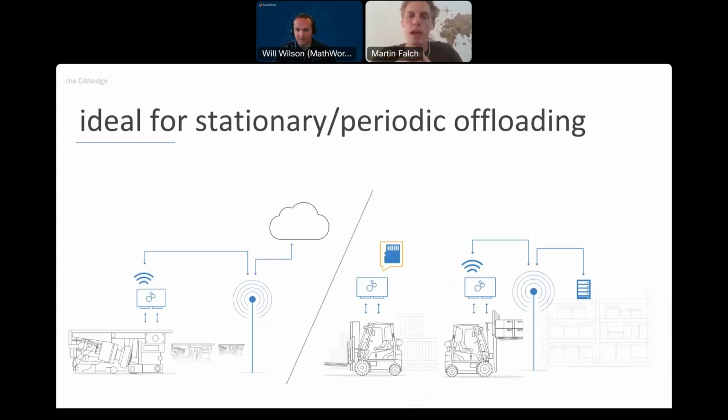For example, if you have a stationary asset, it could be in a production environment or energy environment, you may want to connect the CANedge 2 and then have it continuously have access to Wi-Fi and thus the server. And your experience here will be that whenever a new log file is created, it is automatically offloaded to the cloud, and once successfully offloaded, it is deleted from the SD card. So you can imagine having many of these in the field, and they will continuously upload the data.